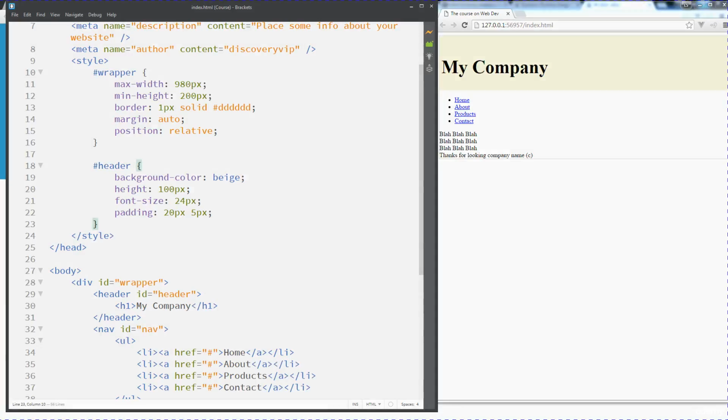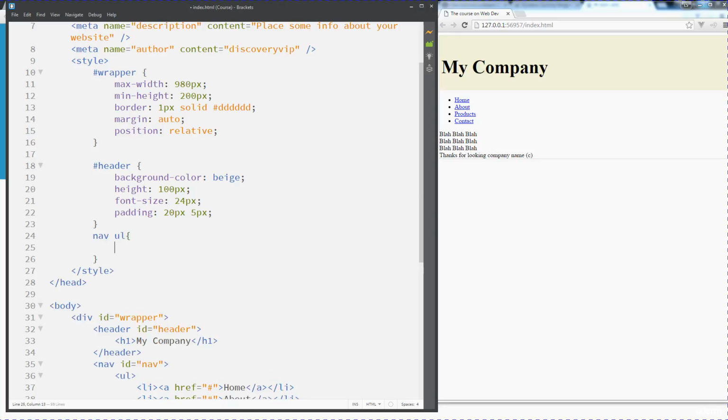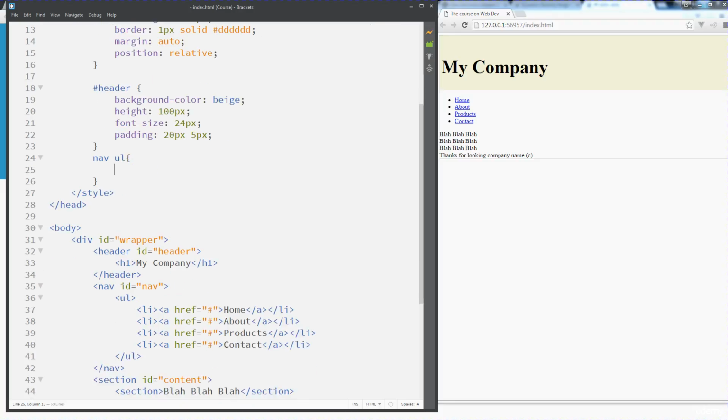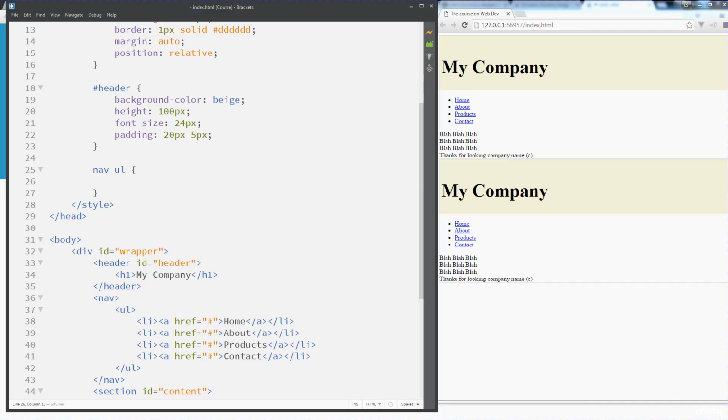So let's go back into our CSS, and now that we've got these unordered lists within our nav, I can do something like nav unordered list and actually access these specific nav unordered lists. I'm going to get rid of the nav ID, so I'm going to do it slightly different than I did the header where I was using the ID to identify it.